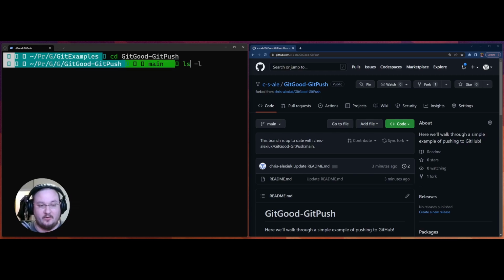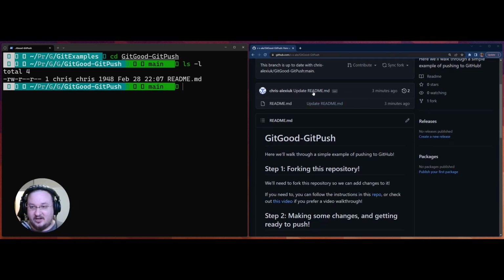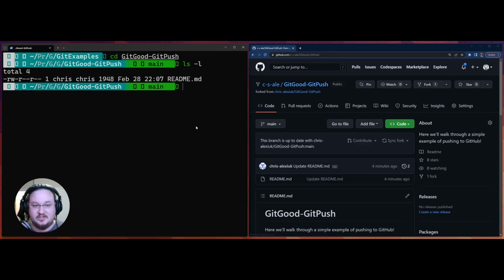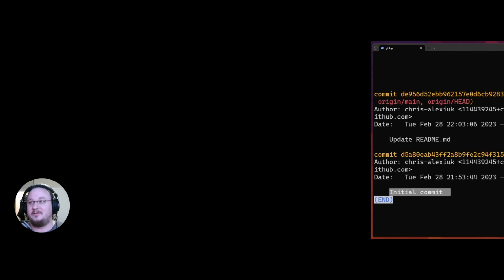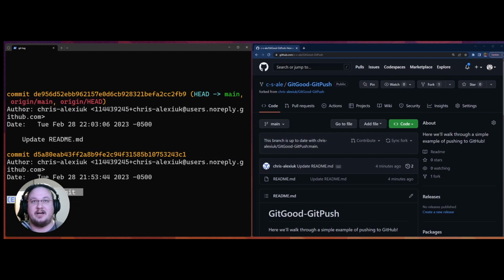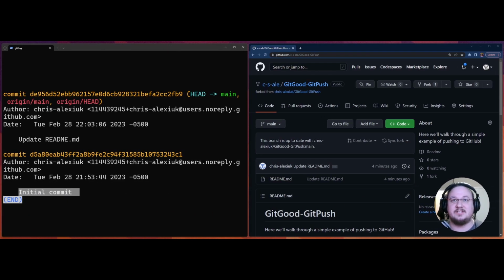Now we're here, and we're loving it. We see that there's a README, and that's all there is here. We see that there are two commits, initial commit and update README. So if we go to our git log, we can check and see that, yep, update README and initial commit. My head's in the way here, but you should be able to see if I just move my noggin. You should be able to see there the initial commit.